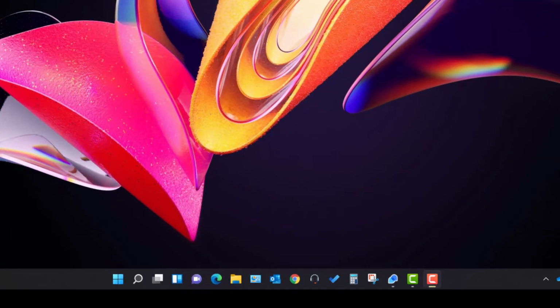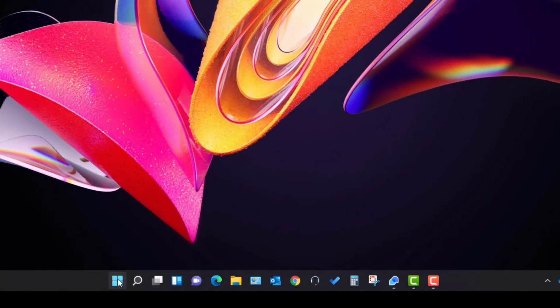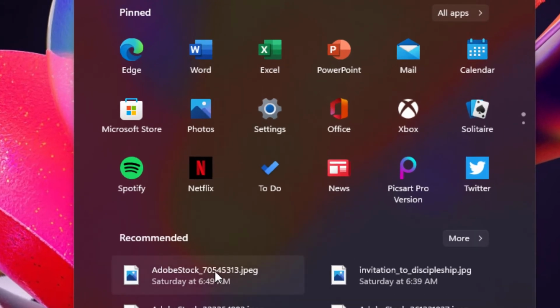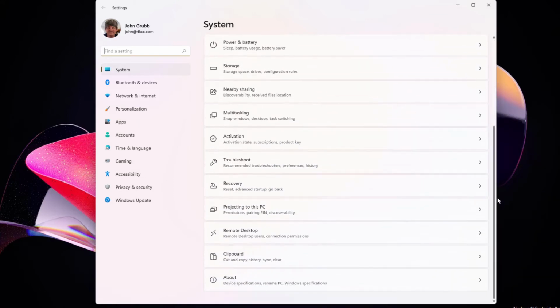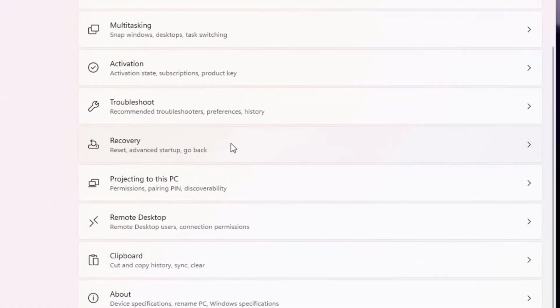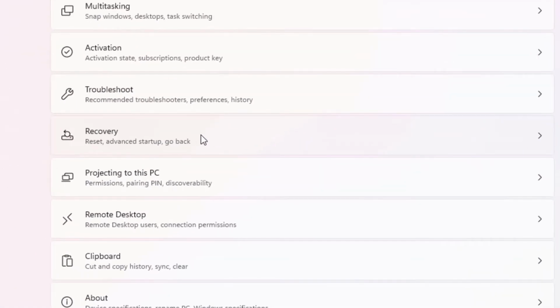The first thing we're going to do is go to the Start menu and then tap or click on Settings. Normally, when you open Settings, it's already on the System section on the left. If it isn't, tap on System. On the right, scroll down to Recovery. And now you'll see recovery options, and we're going to look at each of these options.